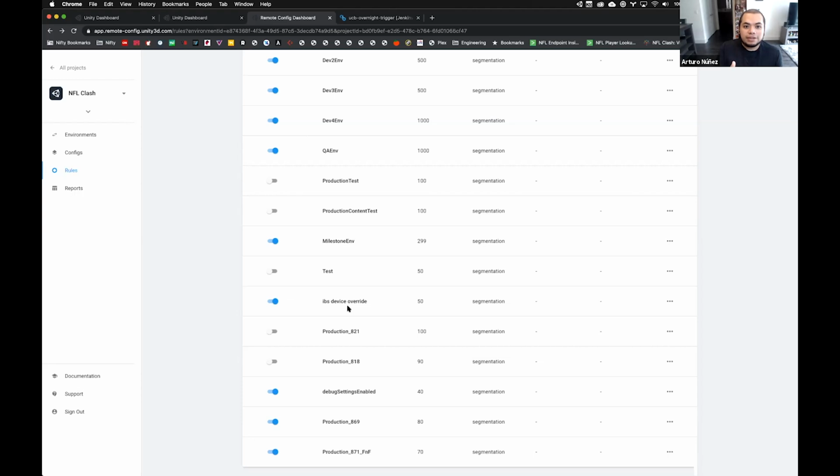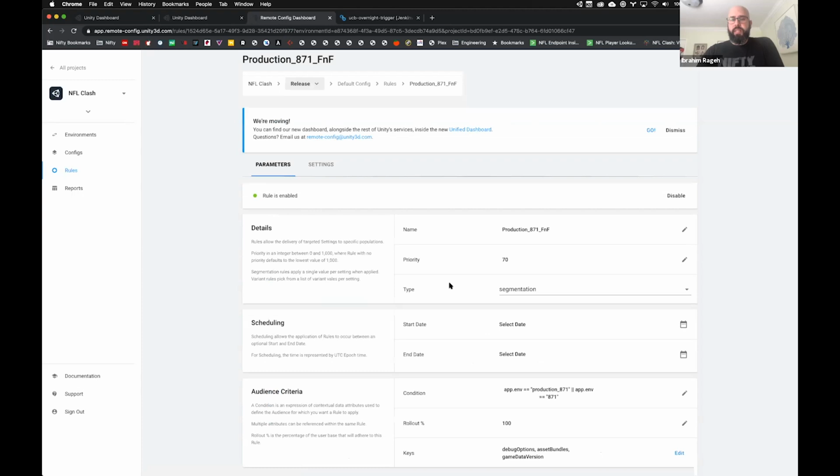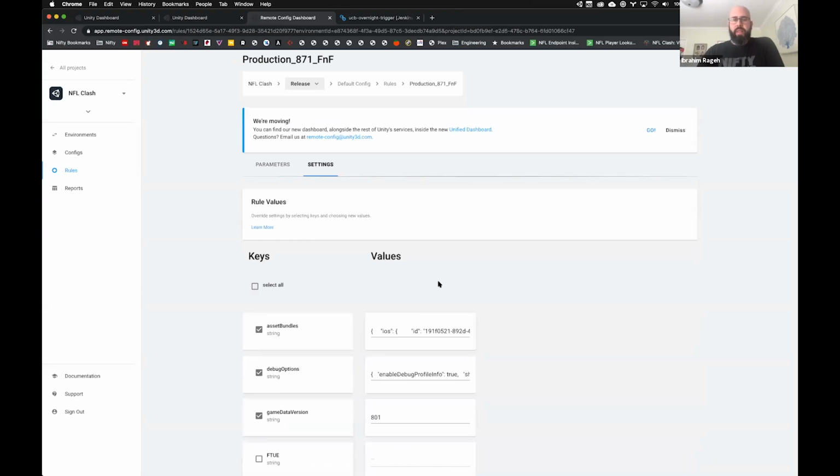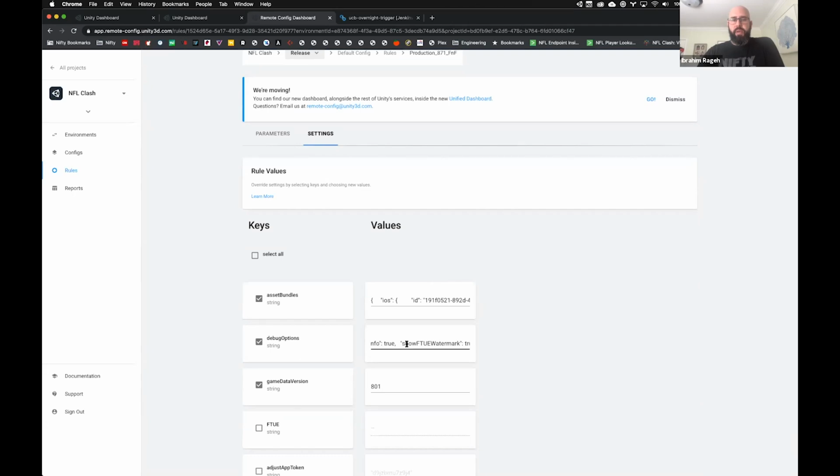Like the small subset, exactly. So right, as an example, it's not even the content necessarily. You can see here, we're sending down different debug options, asset bundles, and a game data version. And if you go in and edit this, you can start to dig into its raw JSON. So we want to build tools around being able to do this a little more conservatively, with JSON validation and parsing, et cetera.